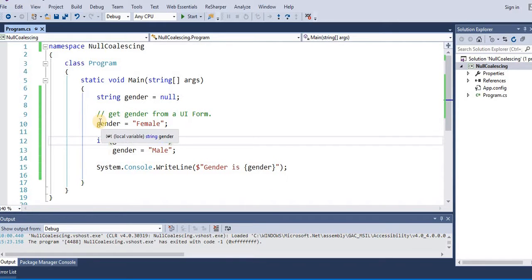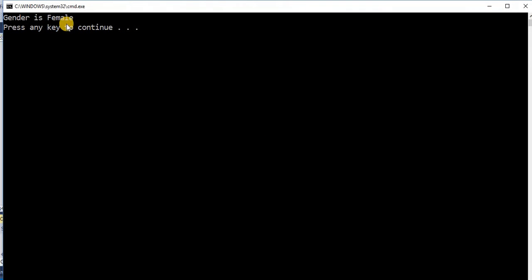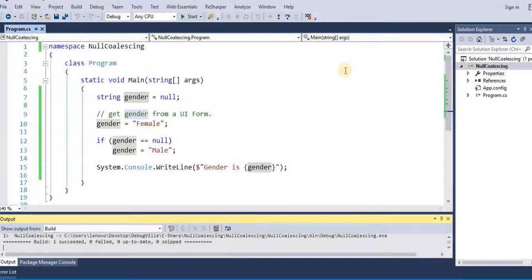So in this case, gender is set to female. This code will not get hit, and we should be seeing female as gender. Let's quickly run the application. Alright, gender is female. So far so good.